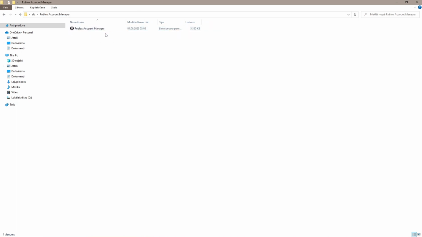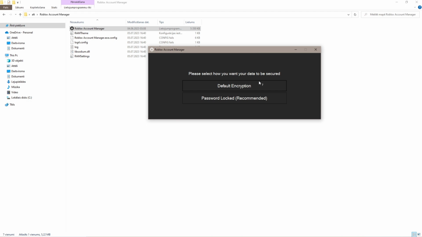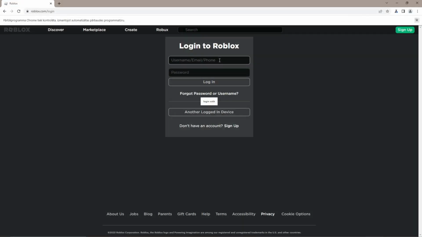Then you're gonna want to open the Roblox account manager and open, well, this app. Just click on default encryption, and here you are. Now, don't worry, you're not gonna get hacked. I've used this many times. This is like one of the most popular, if not the most popular, Roblox account manager app to exist, but you're probably gonna have to log in with your Roblox account. So you're gonna have to press add account. So here, you're gonna have to log in with your account. And you're also gonna need one alt, so make that.